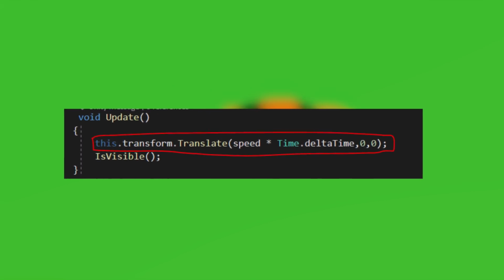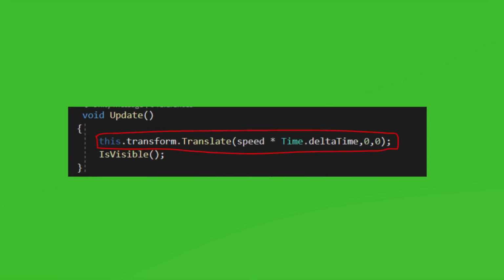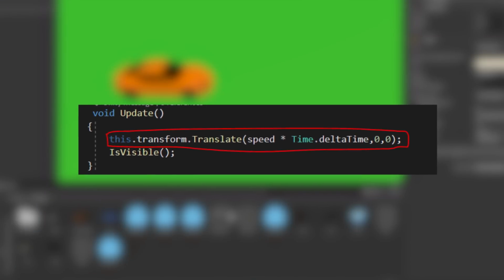Also, for those wondering how I actually move the car, I use a simple line which is this.transform.Translate(speed * Time.deltaTime). It's the simplest way to do it.